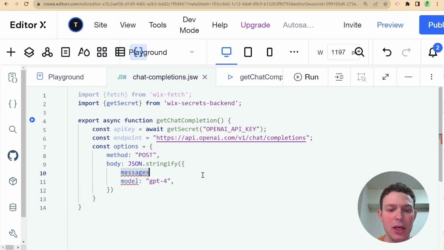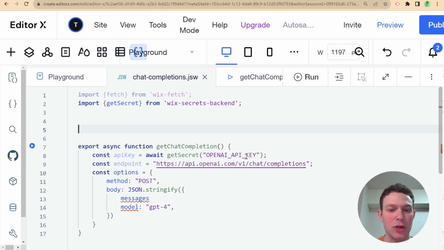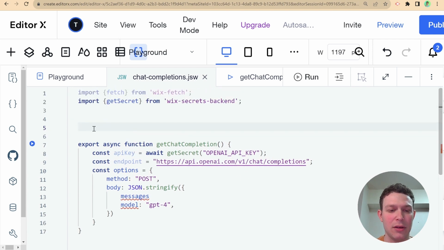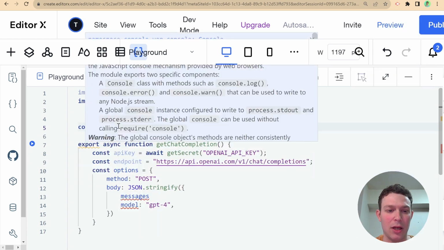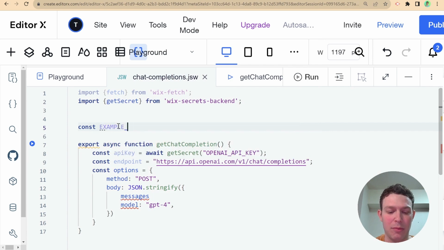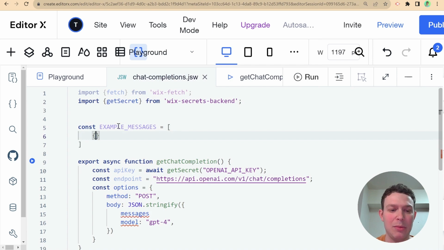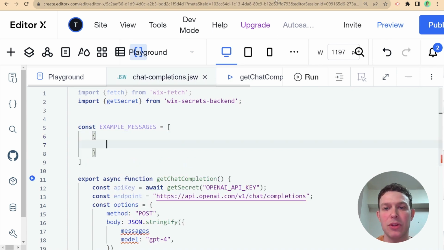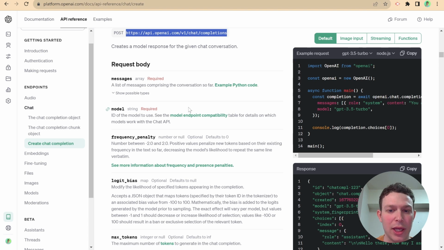And for our messages, we're going to want to pass in an array. Whoops. And there is a specific way that these messages need to be structured. So I'm going to just create a sample array of messages that we can use for testing in the backend. But at the end of the day, this message is going to wrap the prompt that we get from the front end. So let me say here const exampleMessages. And this is going to be an array. And it's going to be an array with several objects. And let's see what those objects are supposed to look like.